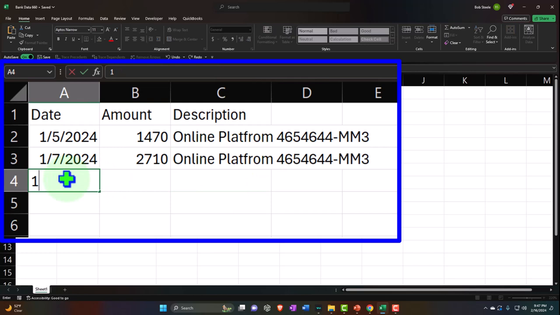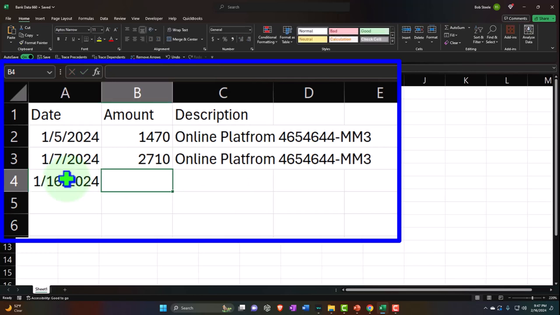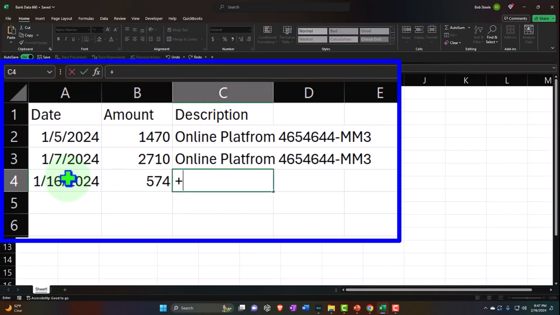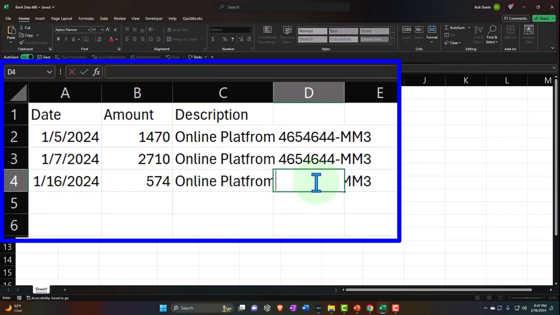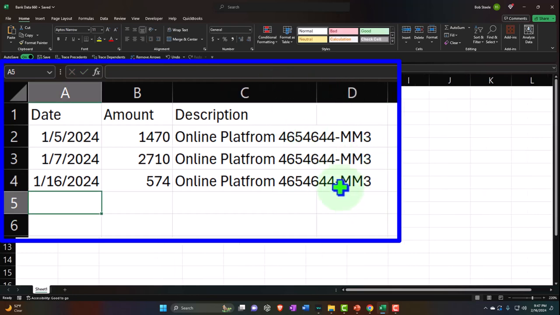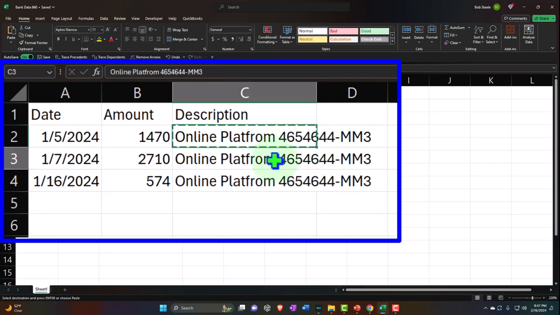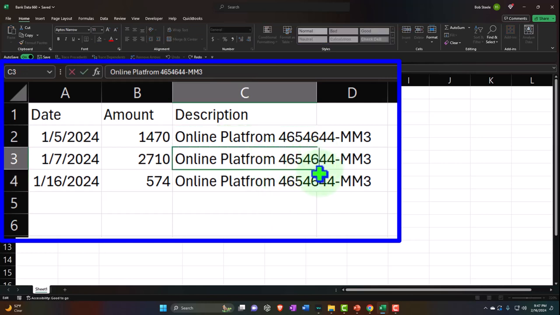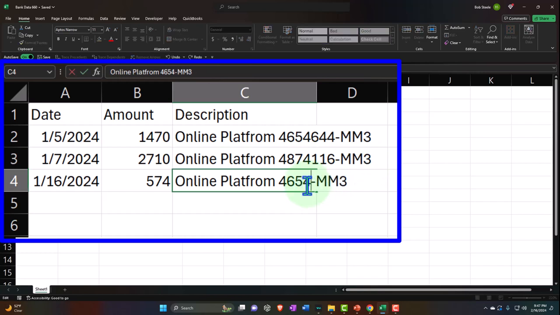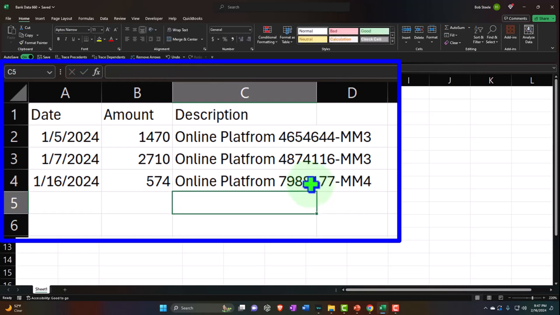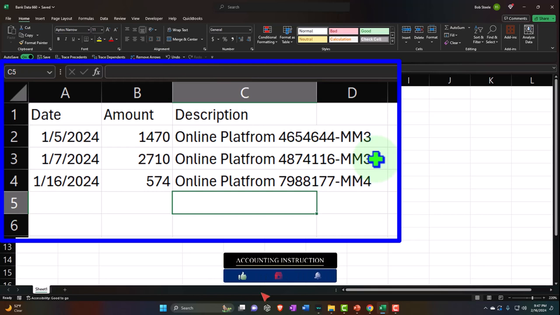And then we have another one on 1/16/24. This one's for 574, online platform, but this time in the bank jargon, I have to, let's copy these like this. So if I go into it, this number would probably change, right? So let's say this number changes, but then it still has that MM3. And then this one, this number changes, but then now it says MM4. So that MM4 is going to remain constant versus the MM3. And for whatever reason, we're going to say that indicates the location, right?